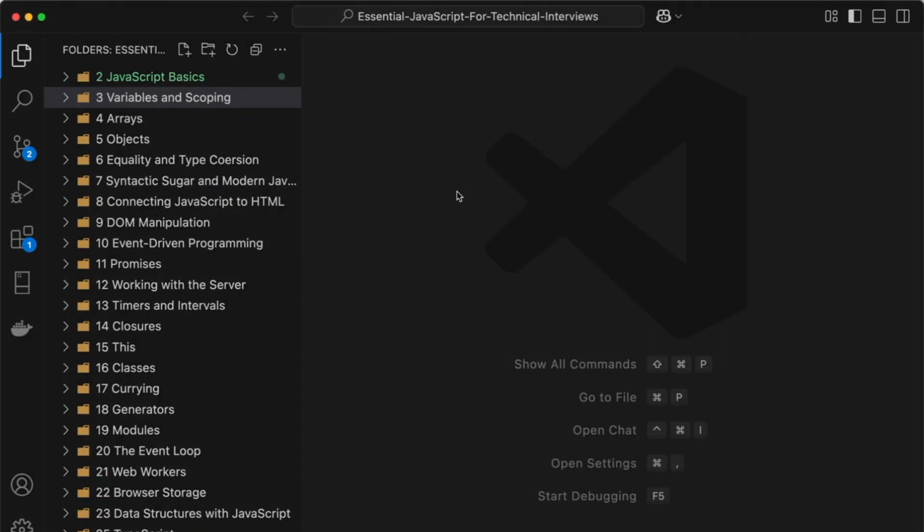In this lesson, we'll discuss the different ways to declare variables in JavaScript, focusing on the use of the let keyword, var keyword, and the const keyword. We'll also explore the concepts of block scope, function scope, and hoisting. Let's start with the variable declarations.